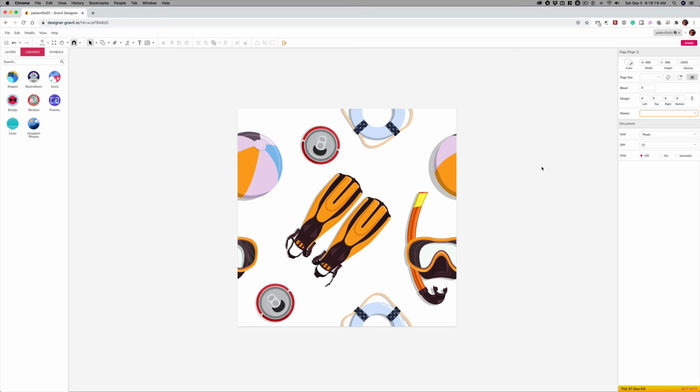I'm going to stop here and come back and show you how to tile this. And then we'll come back, we'll build it together, and you'll know how to make a simple pattern in Gravit. Got it?